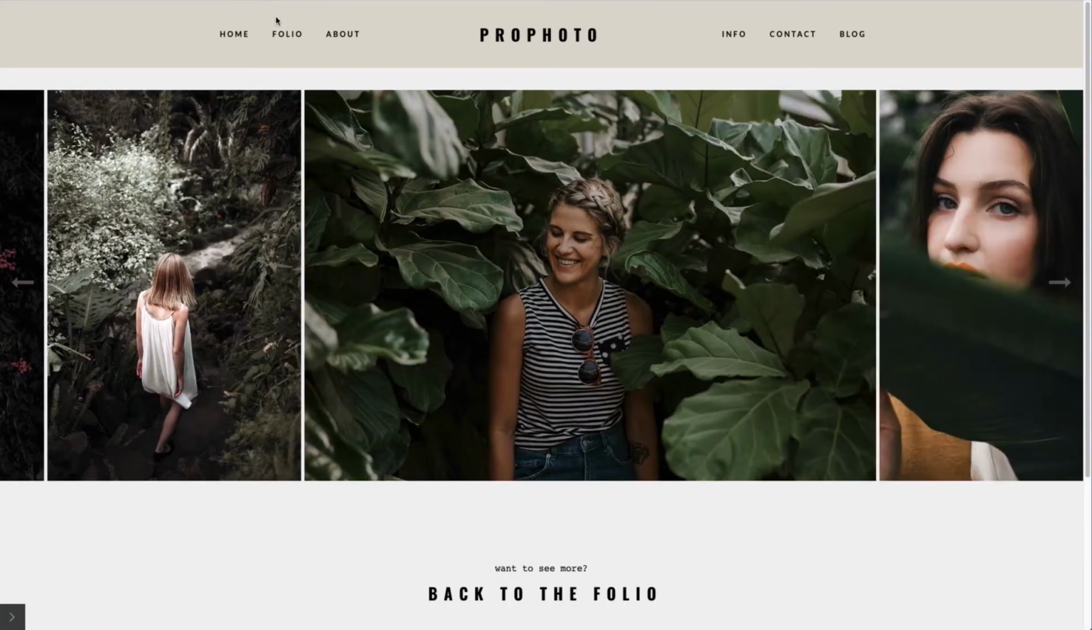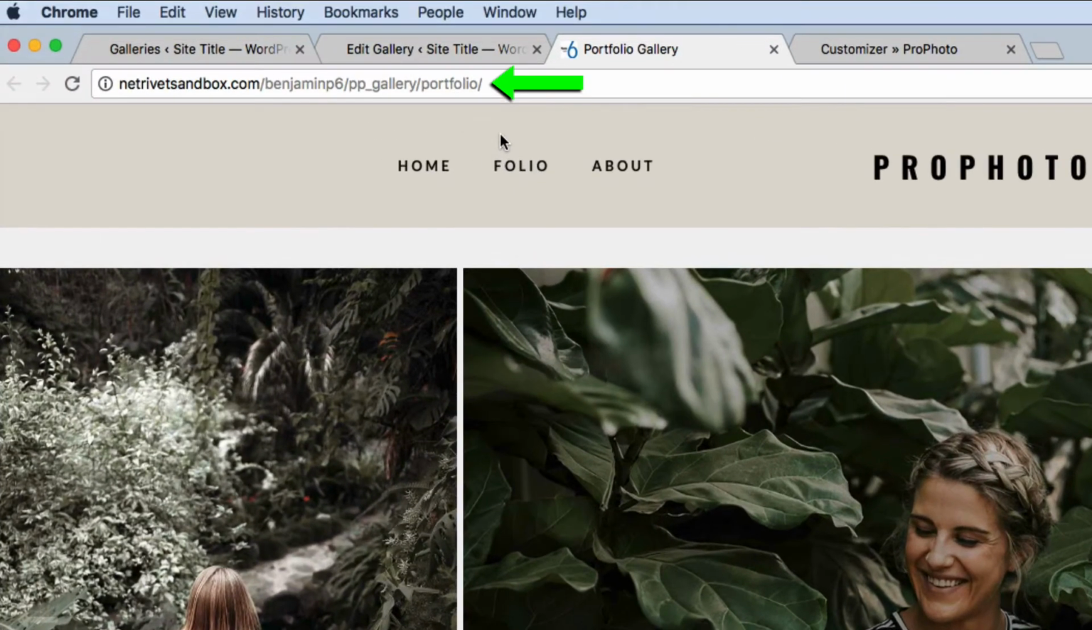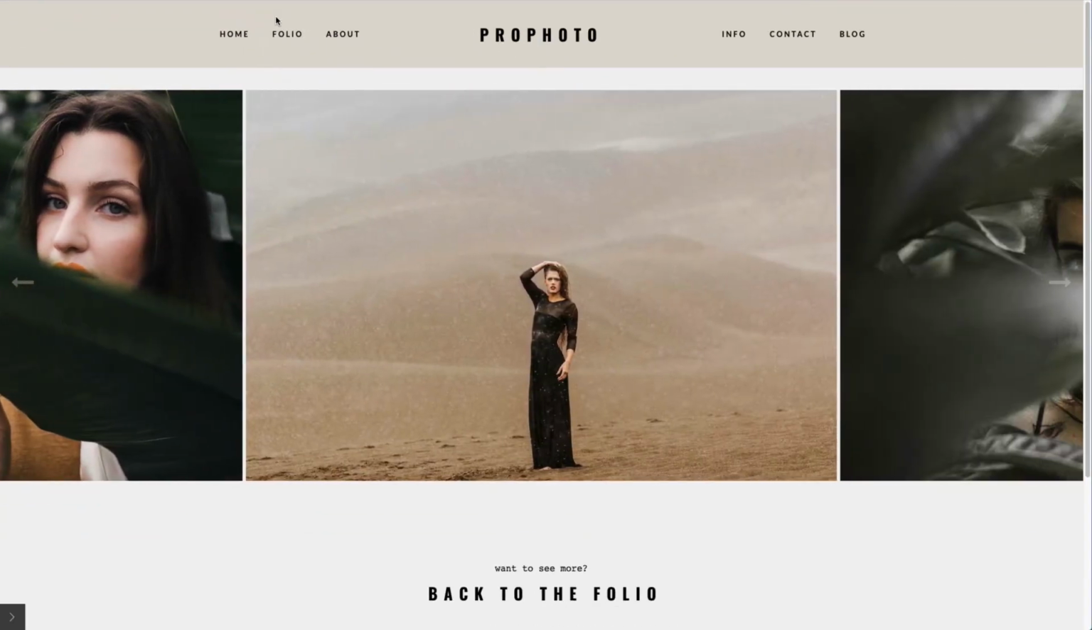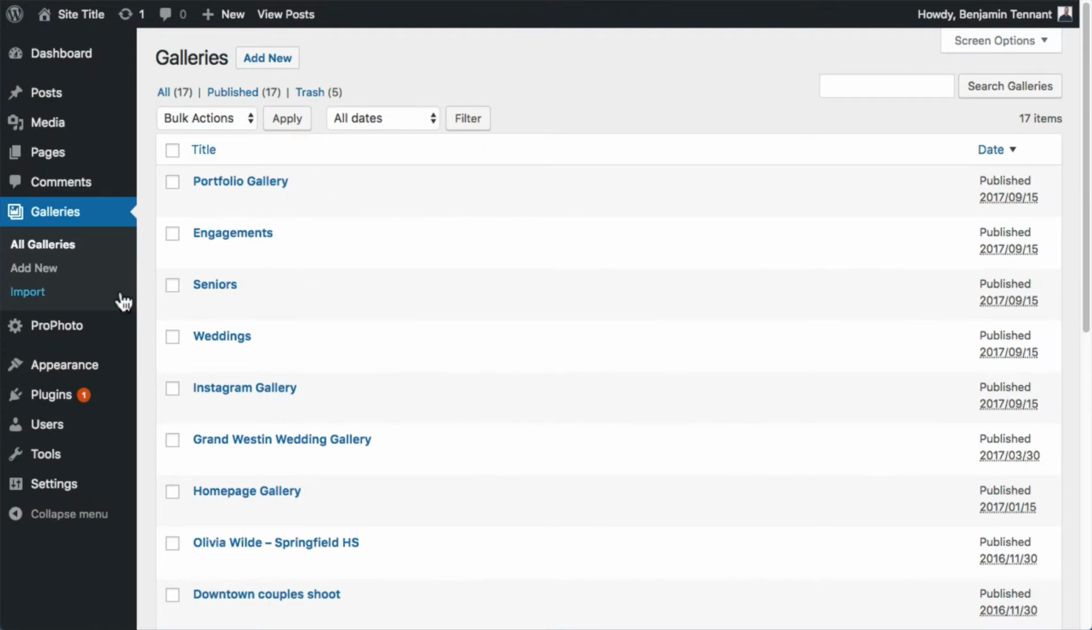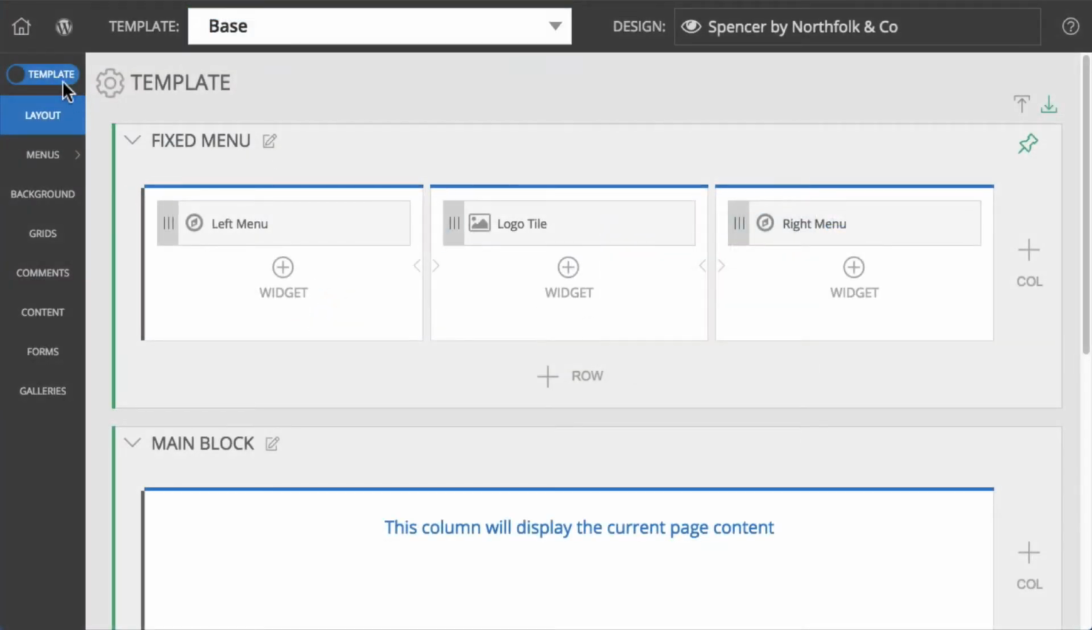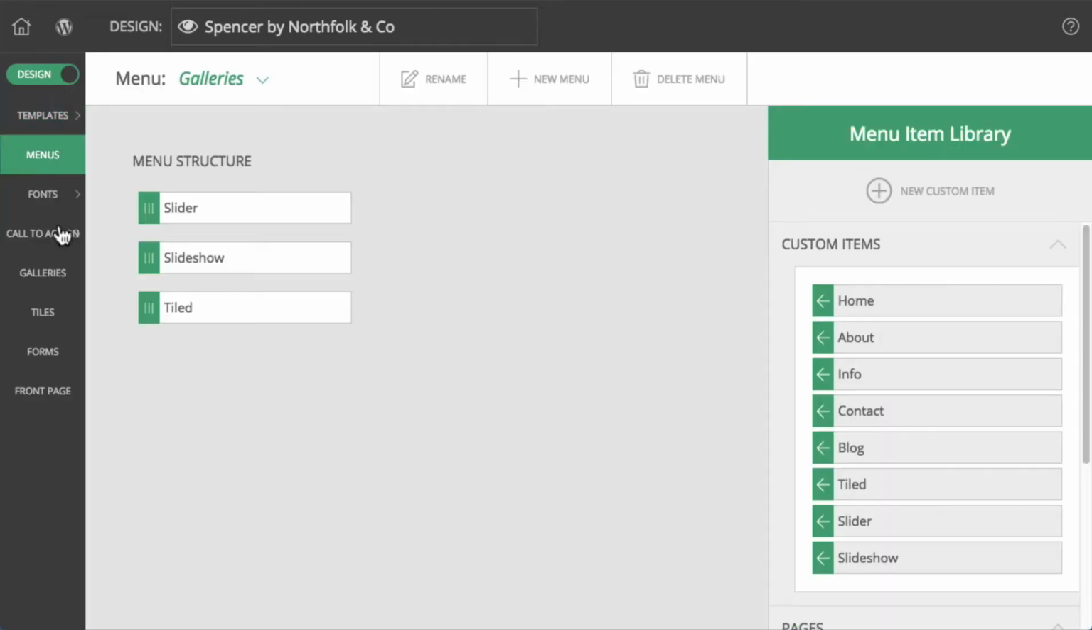Galleries like this each have their own custom URL automatically, so all you have to do is create a menu link to this gallery. That's easy in ProPhoto. Customizer, switch to Design Mode, and Menus. I choose my main menu, the one where I want the link.